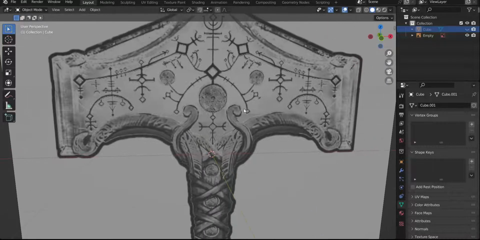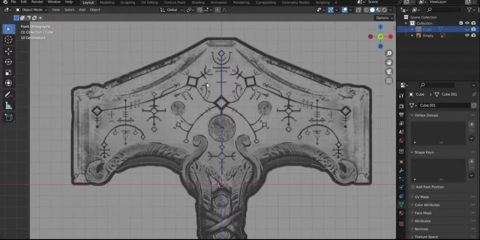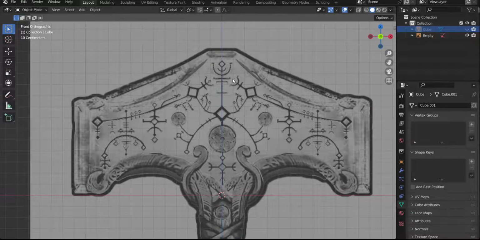As you can see, it is just symmetrical. The hammer is symmetrical on this axis. If you look into it, you will find that the right side is just symmetrical to the left side, and also the front side to the back side.